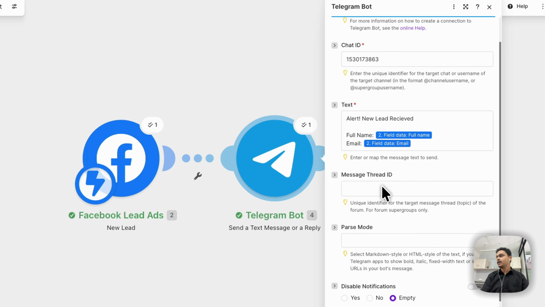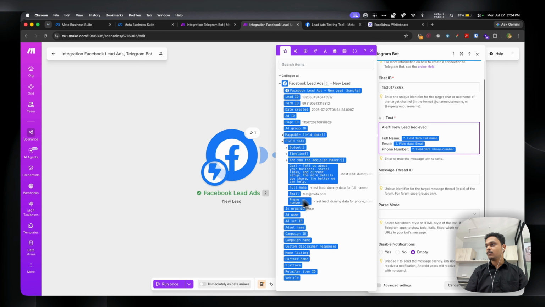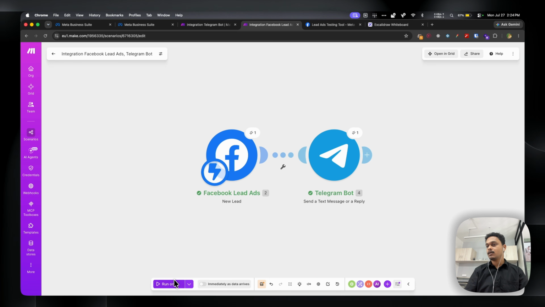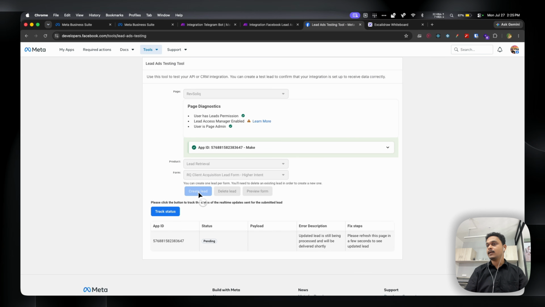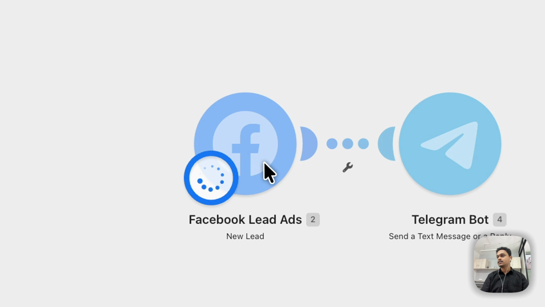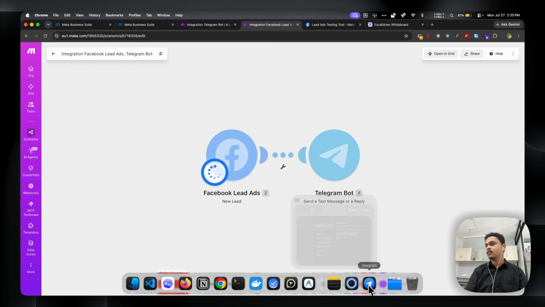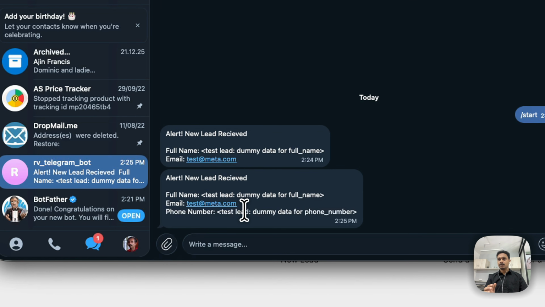We can also add more details like the phone number. If you add the phone number, click on save, run once, and delete that lead and create the lead again, you can see that the scenario will start running and we will receive the message with the new fields. So that's how you can create a simple make.com workflow.